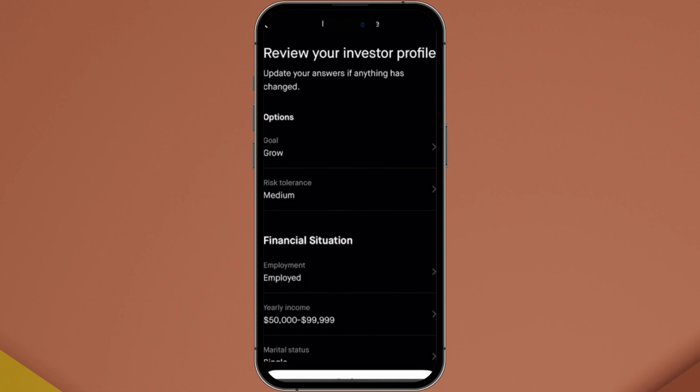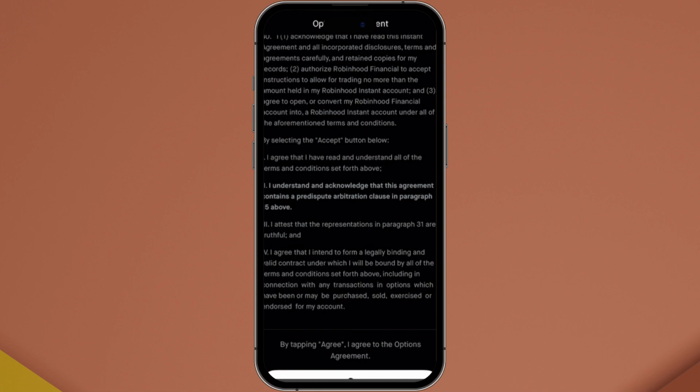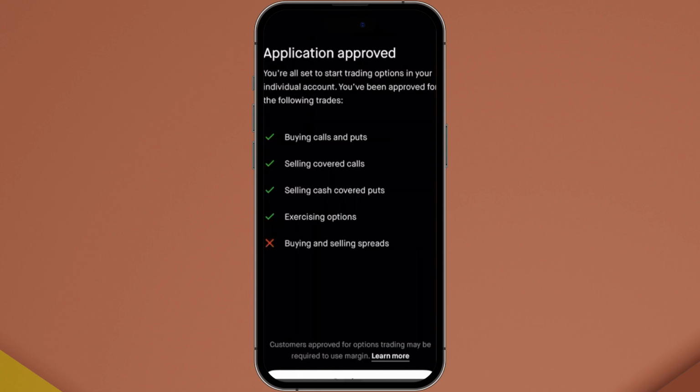Now you can go to any ETF, any stock, hit trade, and you will see the option to trade options. If you trade options from there, you can choose the expiration date and you can choose to buy a call or a put. And just like that, you have access to option trading.